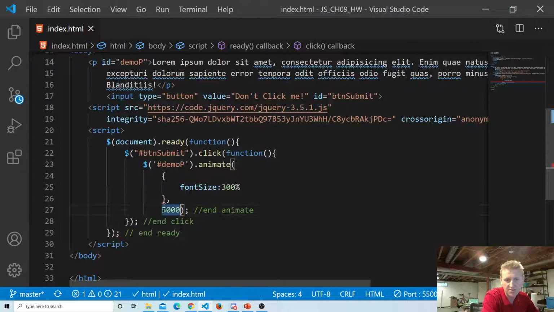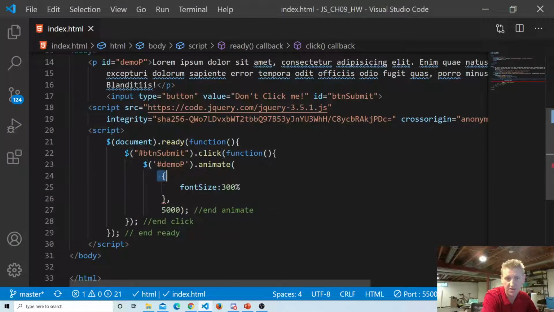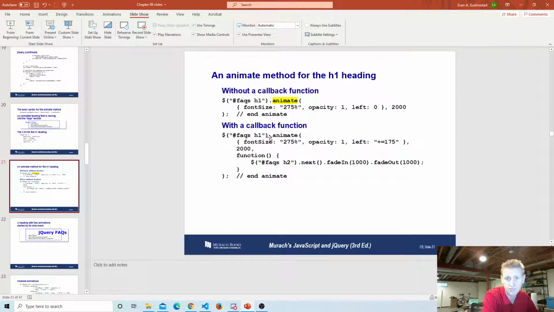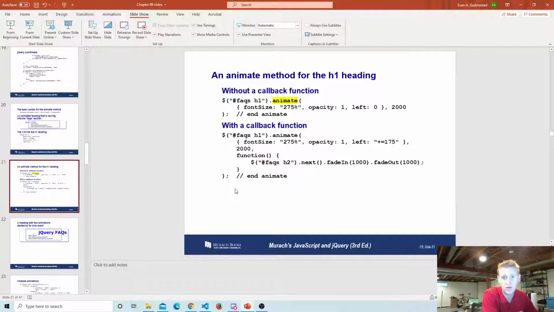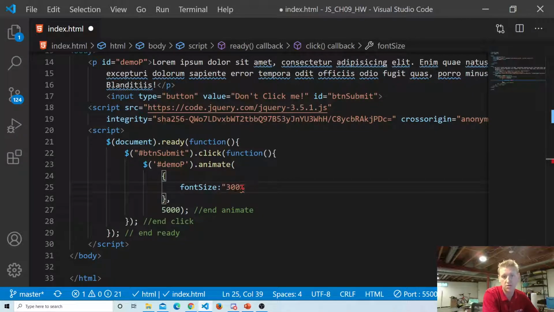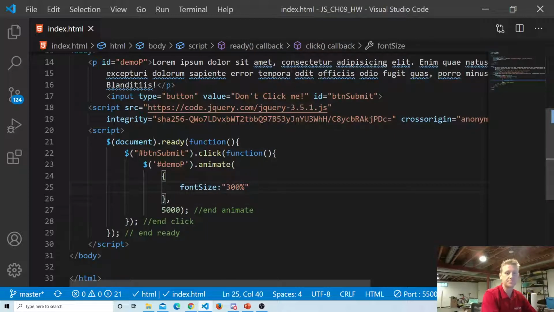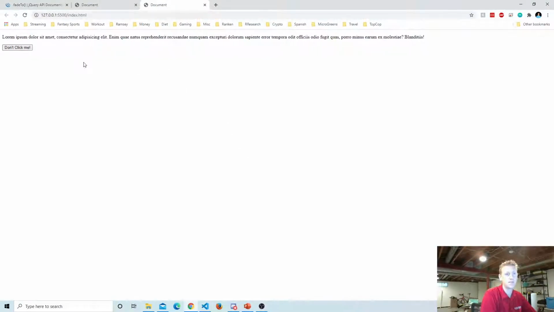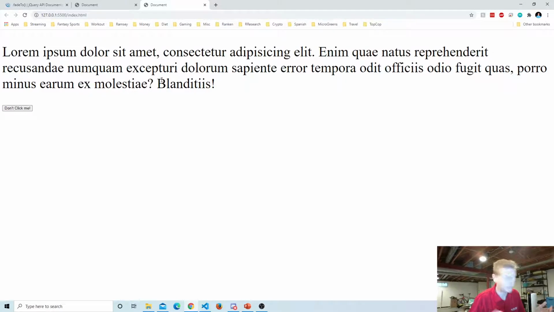So my curly braces are lining up. Let me find my mistake. Animate, parenthesis, curly. Property, oh, quotes. Font size, quotes. Quote. There it is. Okay. You get the idea.